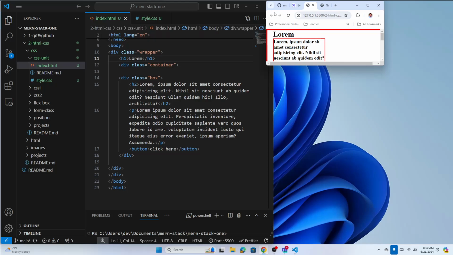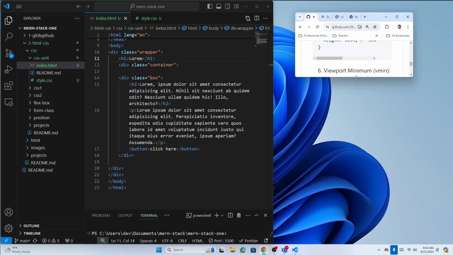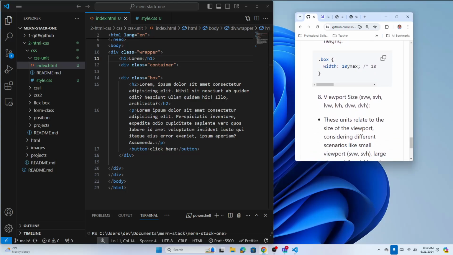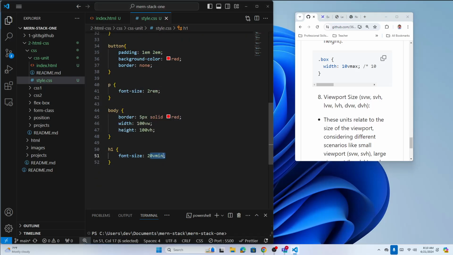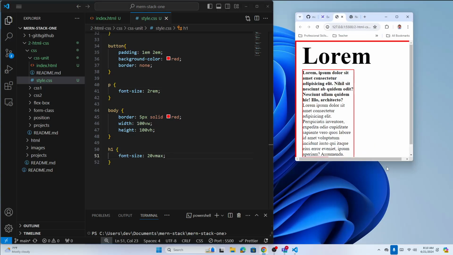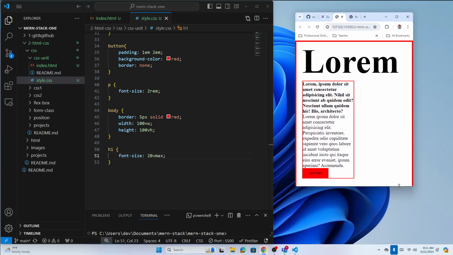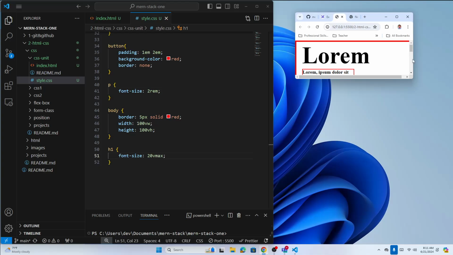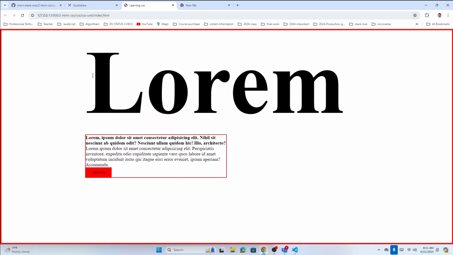And then the next one is max. Vmax, right? So if I go back here and change it from 20 vmin to vmax, that is now 20% of the largest one. So which one is largest? The height. See, 20% of the height. This is 20% of the width right now, because the width is largest. Whichever is the largest, it will take 20% of that. So that's how vmin and vmax work. Clear? So right now it is 20% of the maximum size, I believe the width maybe.